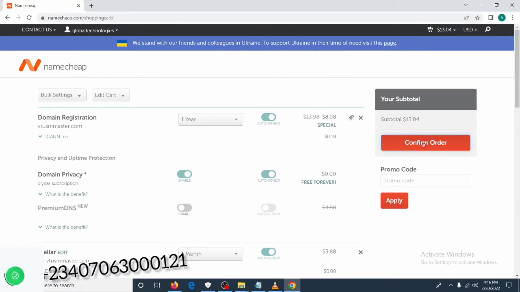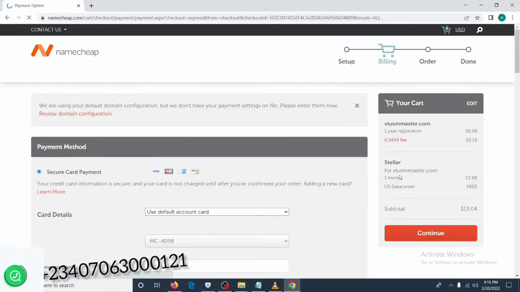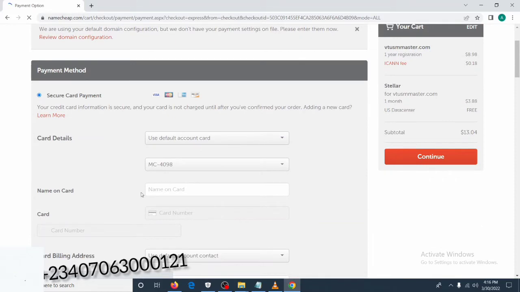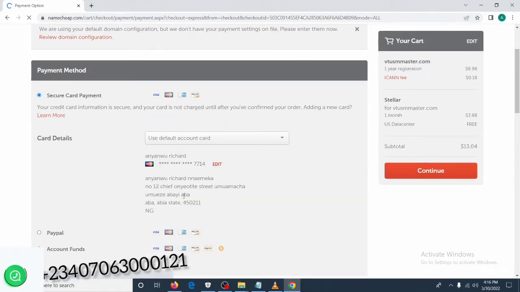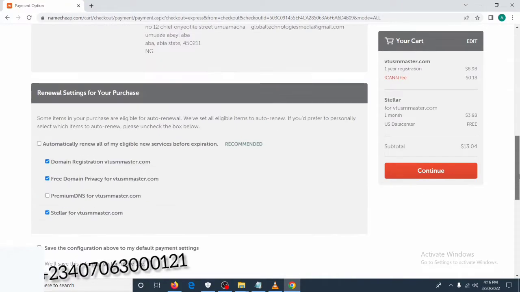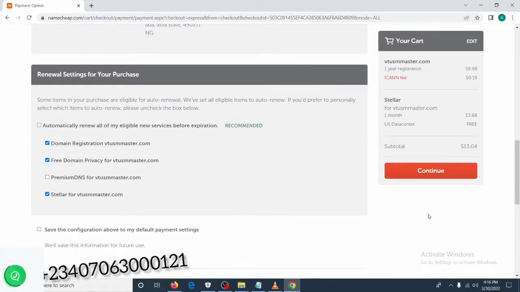Once you've done this, you'll be directed to the section where you input your MasterCard or debit card so you can make payment. But I'm not planning on doing that now. Once you've done that, just click on continue.